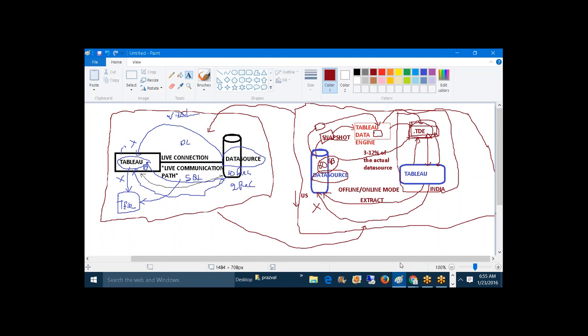At the time of creating the extract file, meaning at the time of reading and writing the data, the Tableau data engine makes use of the primary memory, which is nothing but RAM. After creation of the extract file, it places that extract file into the secondary memory, which is nothing but the disk.